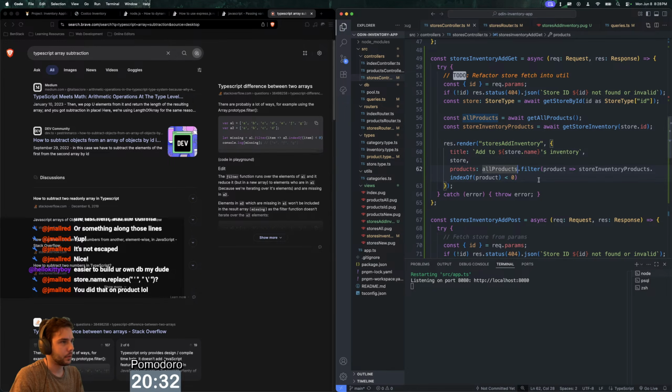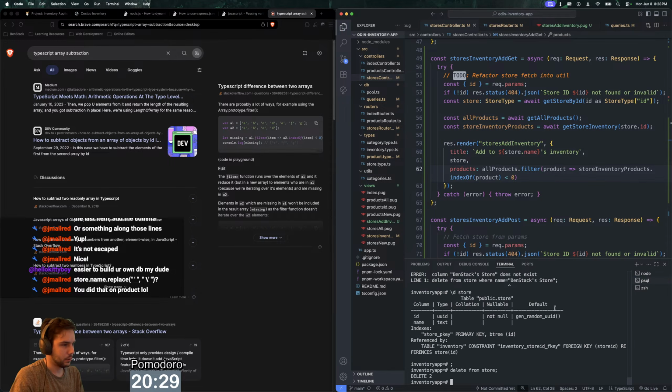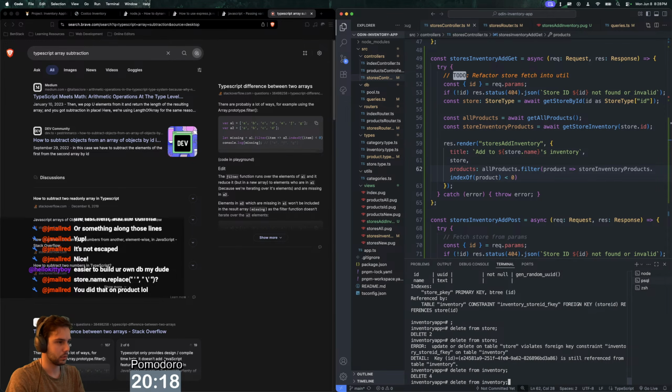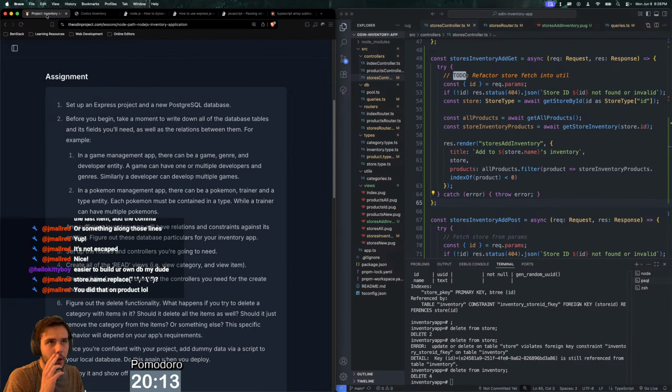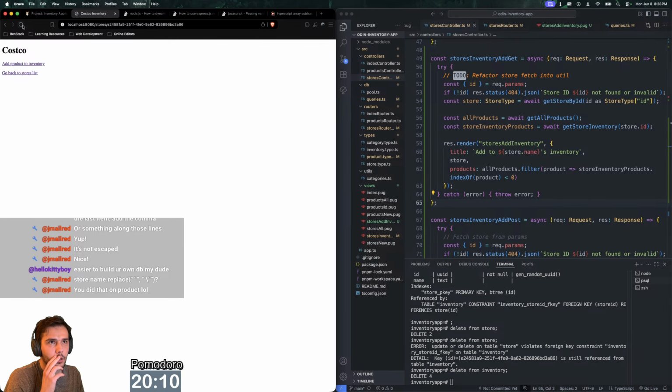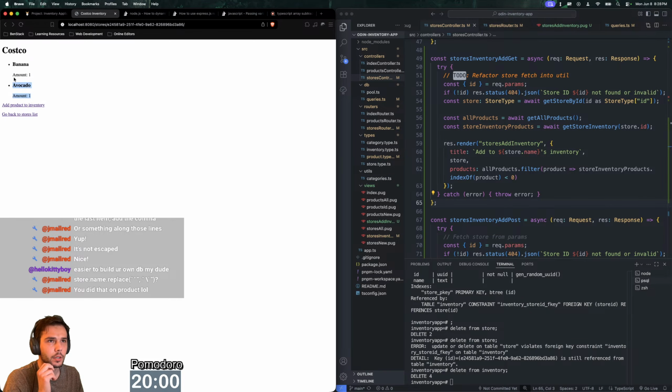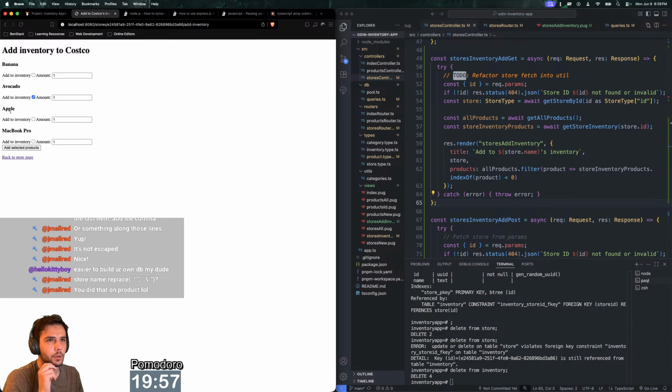So now, let's try this again. If we delete all, actually not delete from store, shoot, delete from inventory. Yeah, delete from inventory. And then, okay, add product to inventory. And then if we add banana and avocado. Okay, then that didn't fix it. This should only have Apple and MacBook Pro, right? But it doesn't.